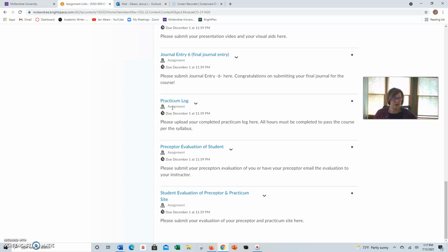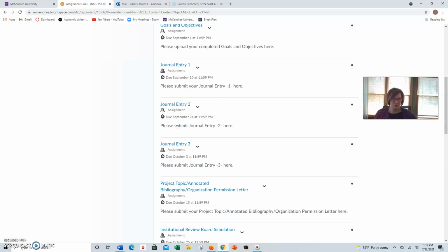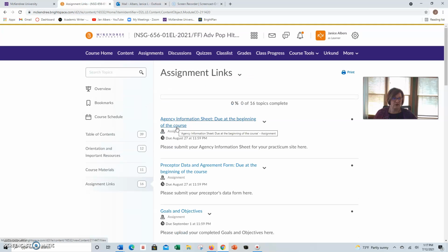This is where you're going to have your completed practicum log that has your goals and objectives, as well as a sign off from your preceptor that you did indeed complete all of your hours. But there's more information under the course materials as far as the how-tos for all of the different activities, but this is where you will submit them.